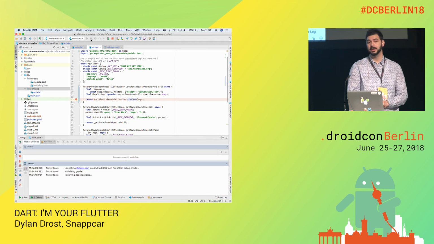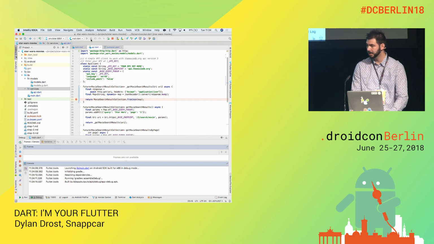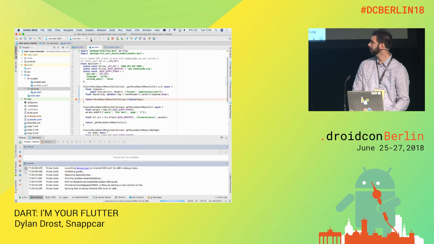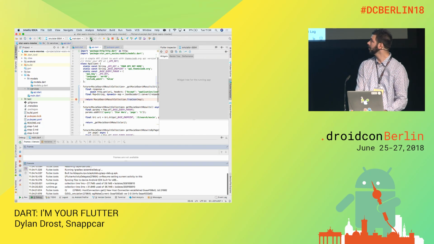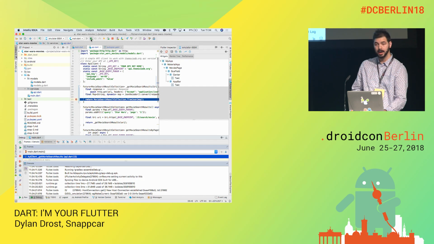The nice thing about Flutter also is that debugging works out of the box. You don't have to set up anything out of the ordinary to get debugging running in your application, and this works for both Android and iOS, so it doesn't matter which device you're running on.